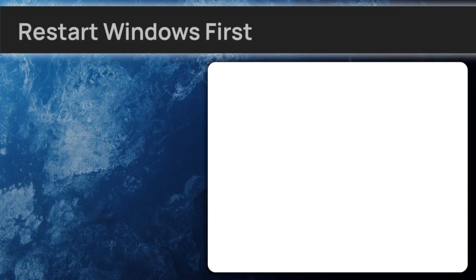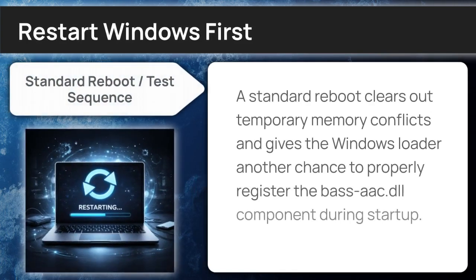If your system has been running for an extended period, a reboot might be necessary to resync your background processes and clear any temporary locks on the Bass-aac library file.